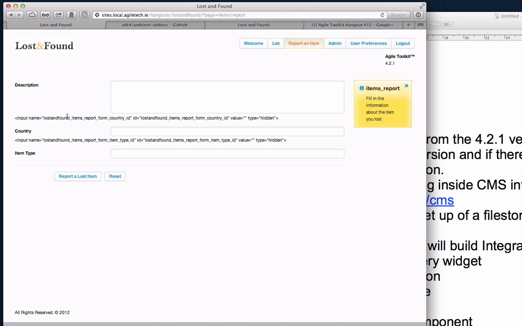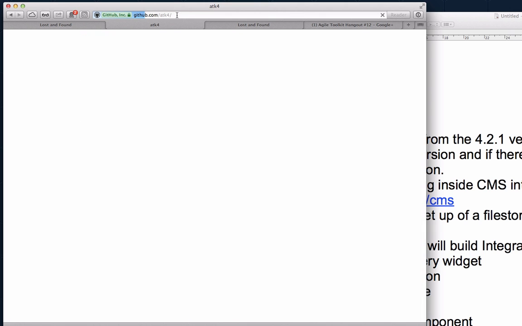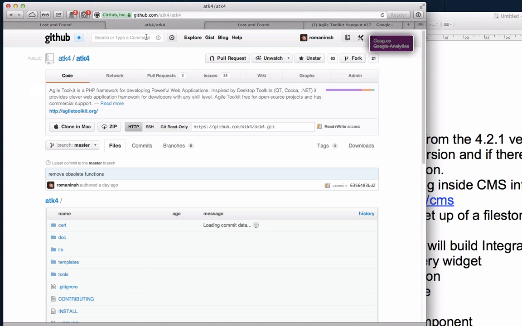So that's a bug in Agile Toolkit 4.2.1, and it is being resolved in the GitHub, but because there is no 4.2.2 version release yet, I'll show you how we can switch to a GitHub version and not lose anything before the release and enjoy the latest version of GitHub. Agile Toolkit GitHub is located at atk4/atk4. Yeah, here you can see all the repositories, and that's what we need.